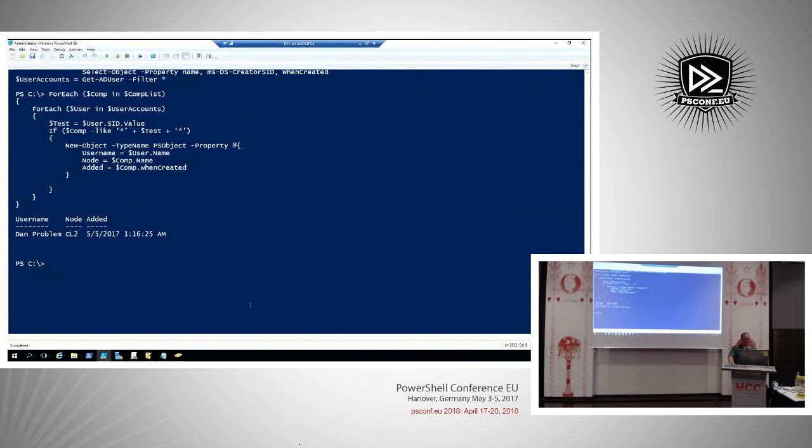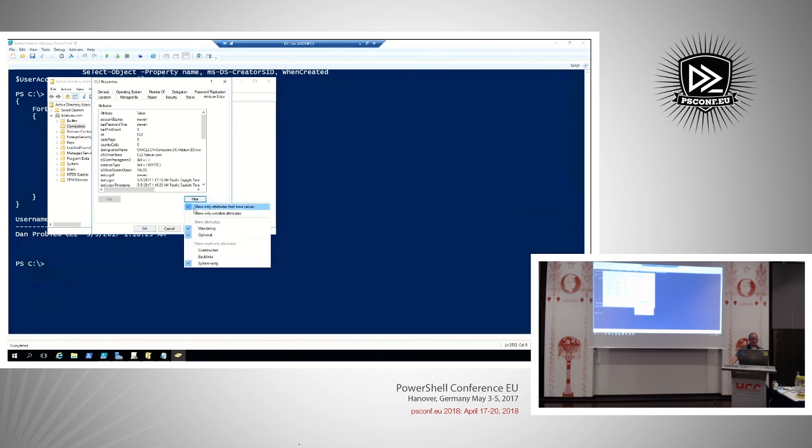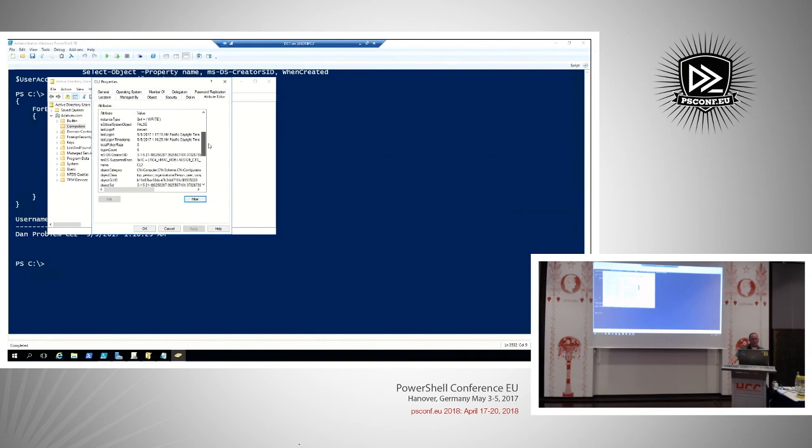So, actually, if you go into ADUC, you can see this stuff. I'm going to go ahead and turn on the advanced features. We got them already turned on. Let me do a little refresh here. I'm just going to randomly go through my computers. Under the attribute editor, I'm going to filter to show only attributes that have values. And if I scroll through here, I can see the MSDS creator SID, which happens to be the SID of the user. So let's say your environment, I don't know, I work in an environment of 315,000 clients. So this should only take about 5 minutes, right?